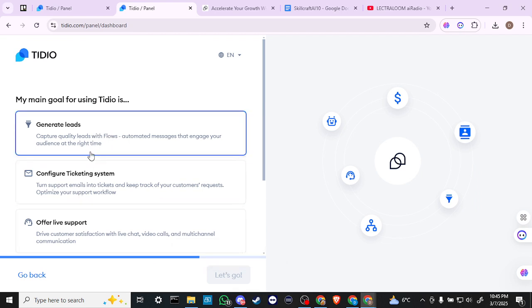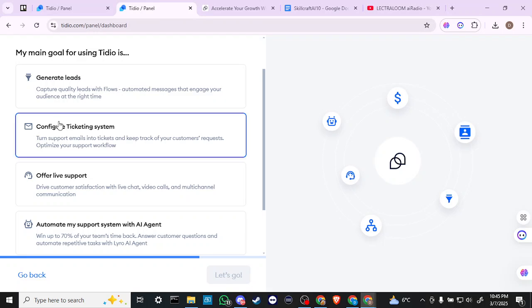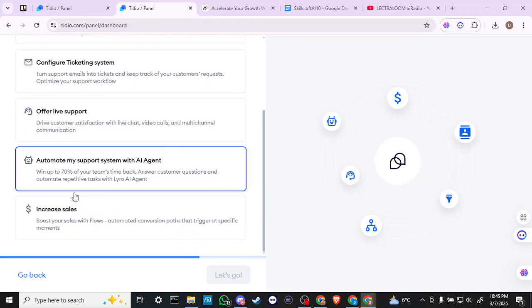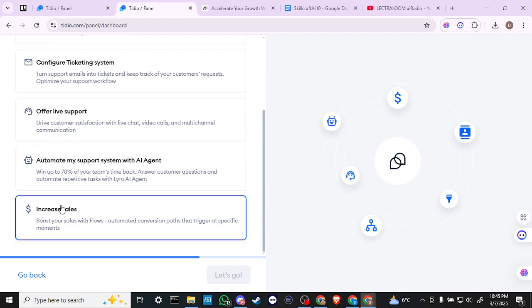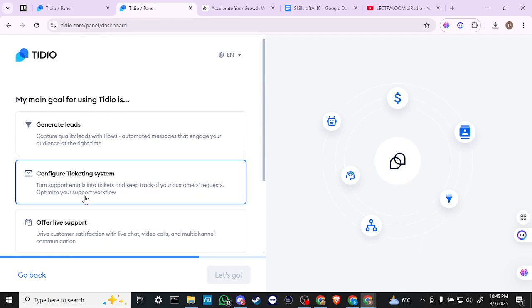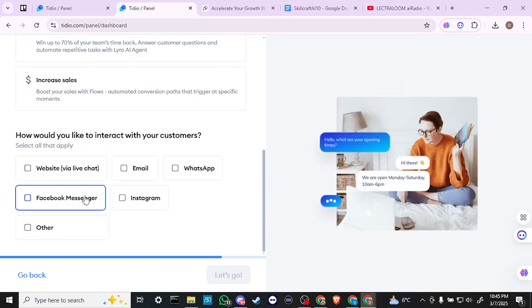You can see also that it's going to ask you, what is your main goal for using Tidio? Generating leads, configuring ticketing system, offering live support, automate my support system with AI agent, or increase sales. So I'm going to select offer live support. We'll say here, email. Let's go.